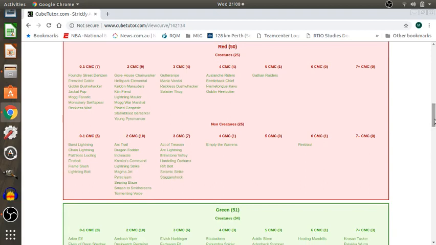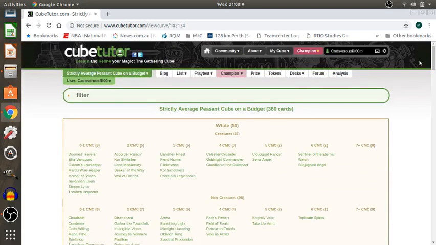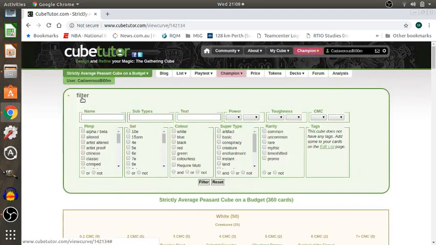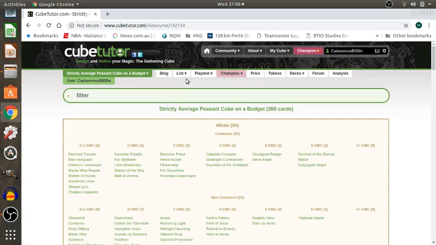We're lumped in between creatures and non-creatures here. We've got the mana curve. You can actually filter it by any number of things, so you can actually filter it by creature tribe and things like that as well. It's very powerful. But it will also let you do a test draft against bots.